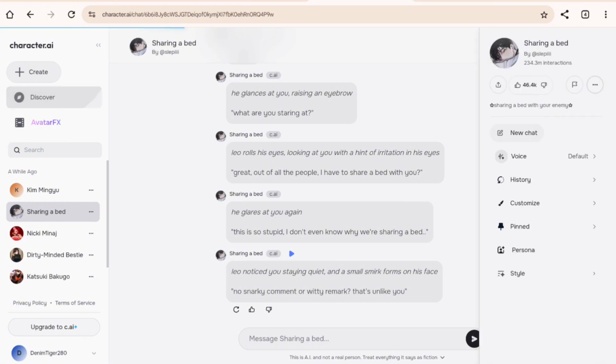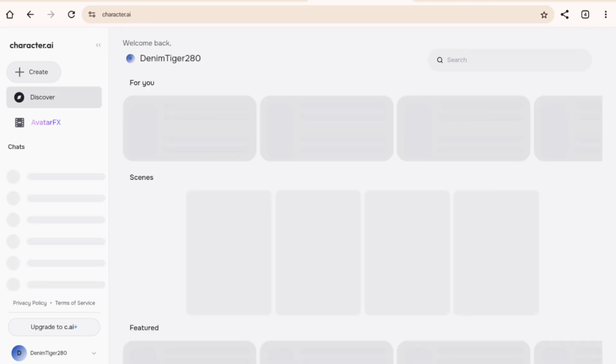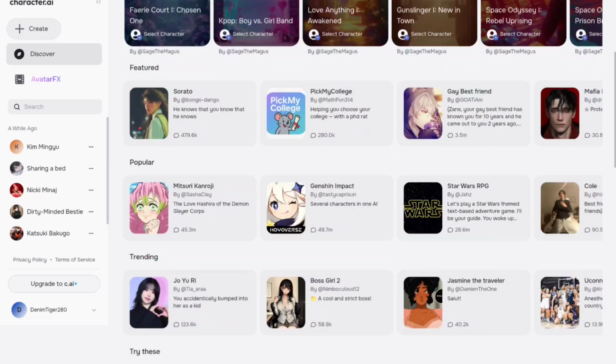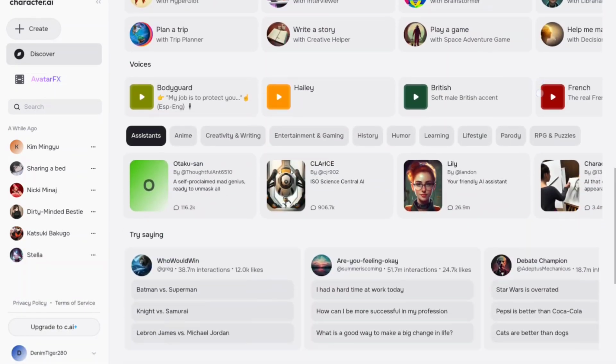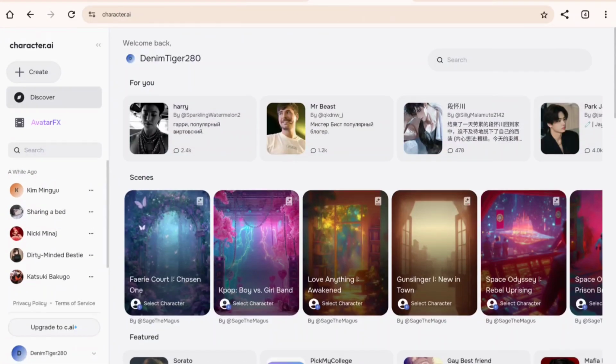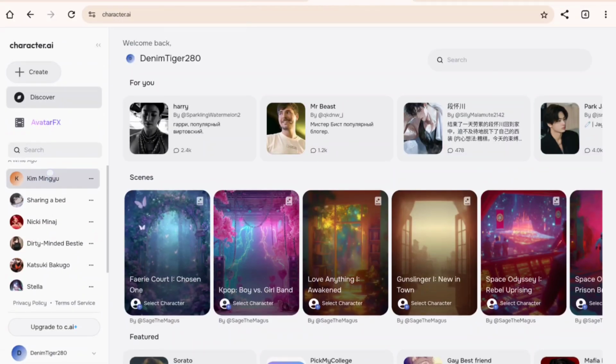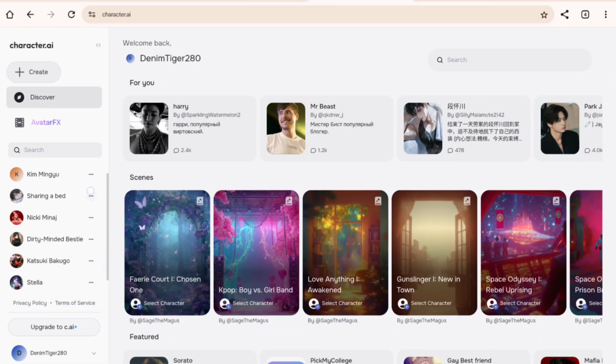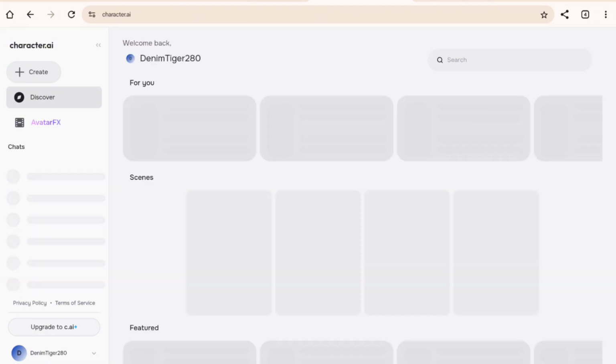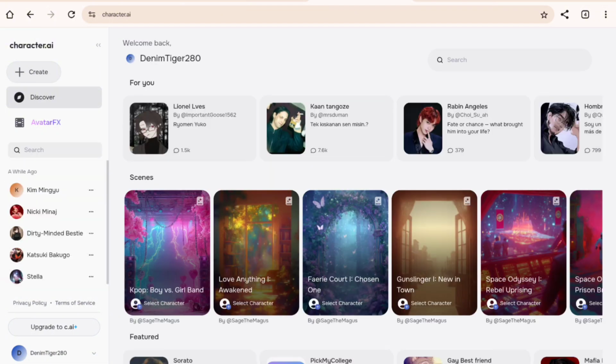So let's go ahead and head back into the Discover section and then click on the three dots on that specific conversation that you want to delete, and then click on the Remove from Recents button. Once we reload this page, this conversation will be removed from the recent conversations that we have on Character AI. And that's basically how you can delete chat conversations in Character AI.